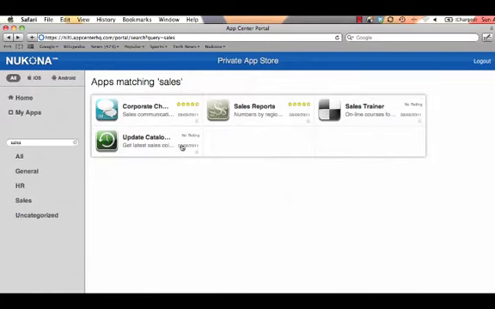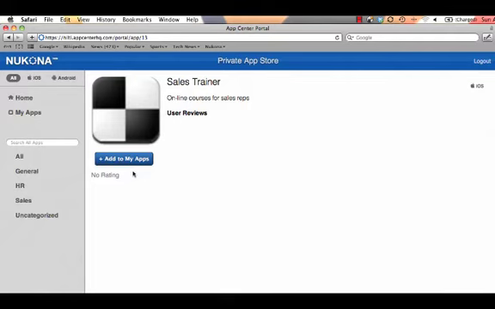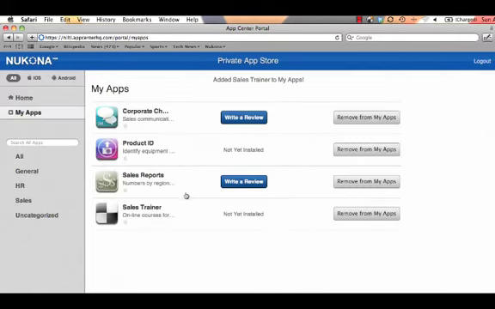I'm going to go ahead and add a new application to my list, so I'm going to pick this sales trainer. And you can see that there's a button to add it to my apps. When I select that, it's going to add it to a list that is my own set of applications across all of my devices. And I have a couple of different applications that I've already installed, the corporate channel and sales reports apps, and a couple that are waiting to be downloaded. And so the next time I log in with my mobile device, those will be available for me to download.